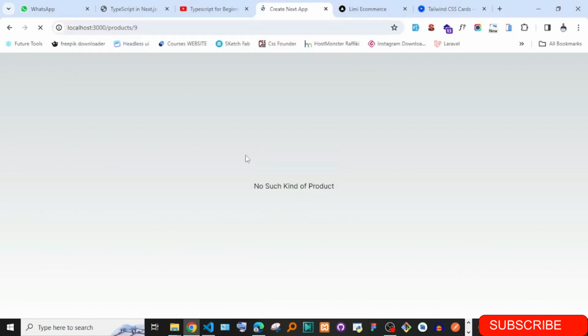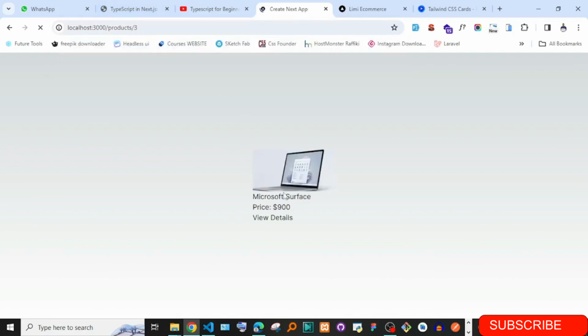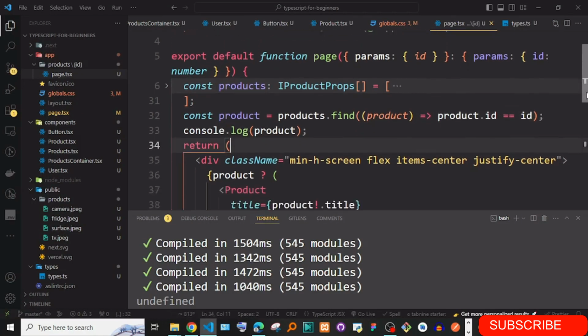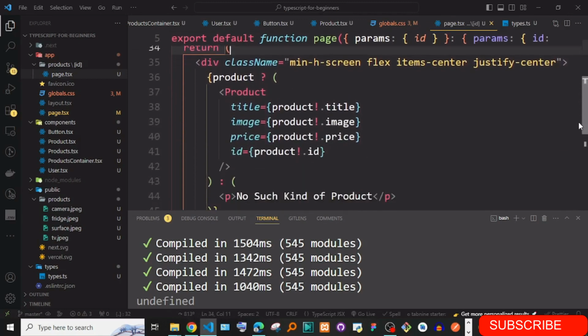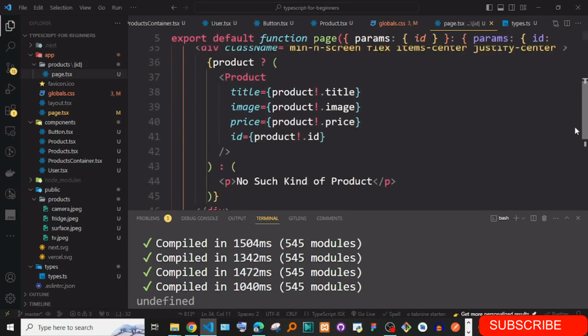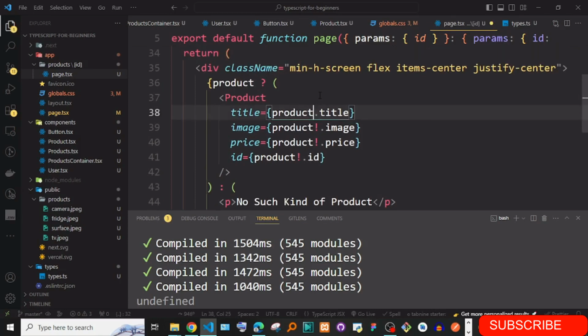But you can see that if someone passes something like 8 or 9, we now show him a nice UI saying no such kind of product, and if you pass 3, we have this product. Okay, so this is how you can actually annotate some types. You think you are learning a lot of stuff. Okay, we are learning a lot of stuff. And now, by the way, if you remove this, it now works.